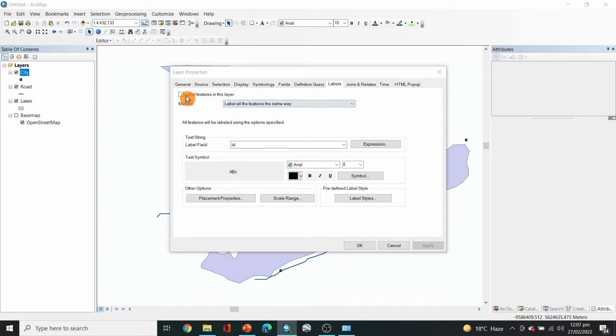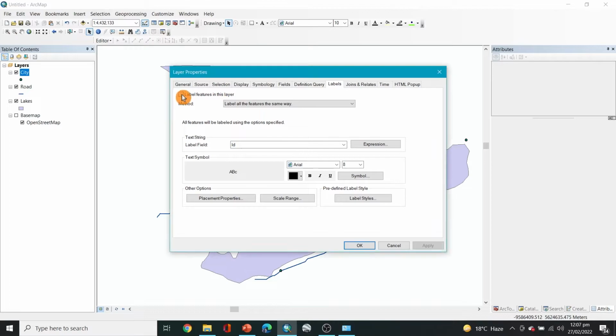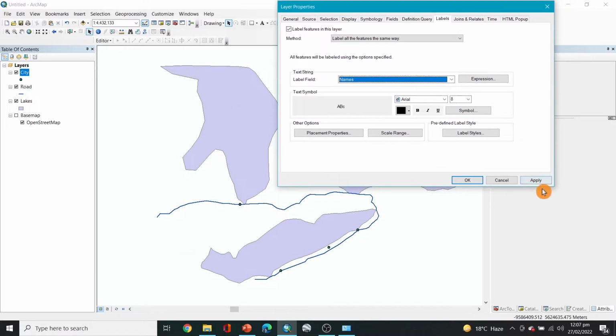Okay, here you can see label features in this layer, and you can say label all the features the same way, define classes. So I can say label all the features in the same way, and I want to display the names, and you can now apply it and see if it looks good. And yeah, it looks fine.